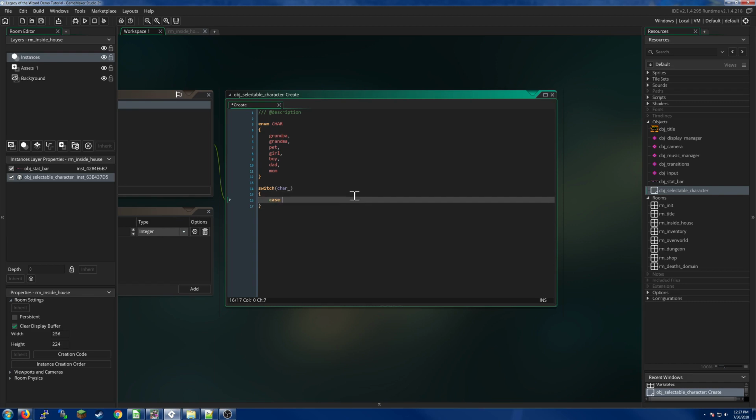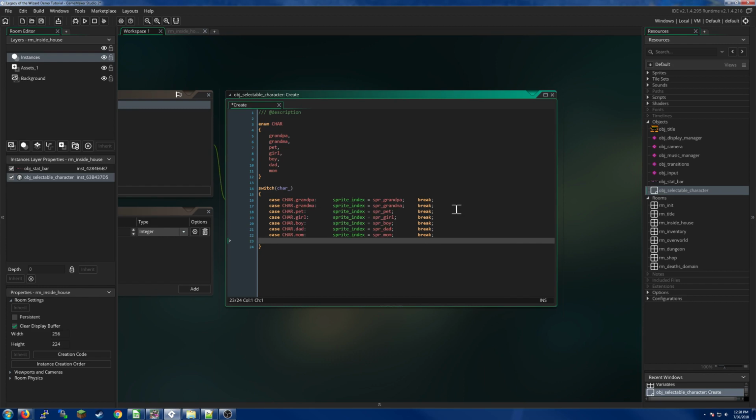And what we're going to do here is case char dot grandpa. Then we're going to organize it. Sprite underscore index is equal to sprite underscore grandpa. And break. So this will allow us to change the sprite for this object on the fly according to whatever character we want it to be. So we could change this from grandpa to grandma. And same thing here, sprite grandma. And we just do the same thing for all the rest of the characters. Like so.